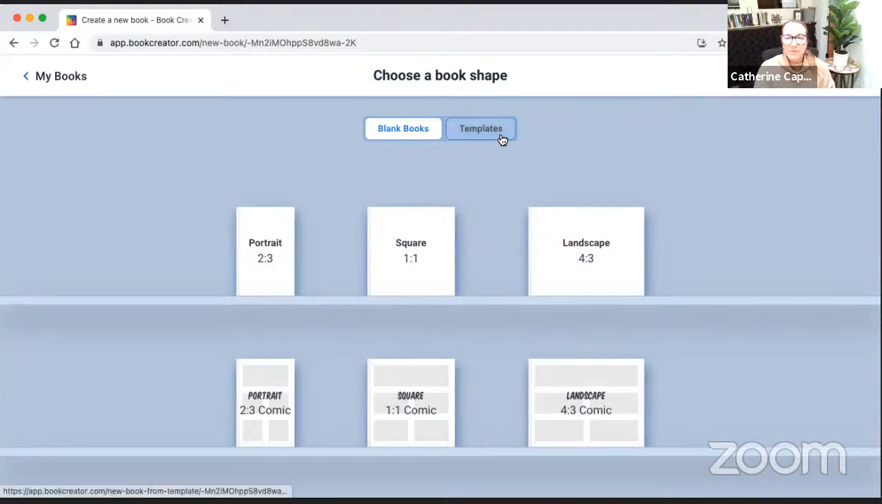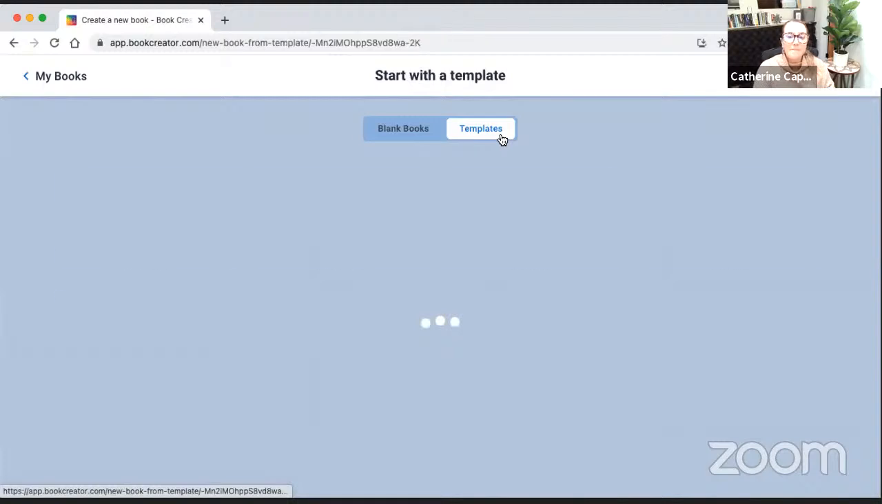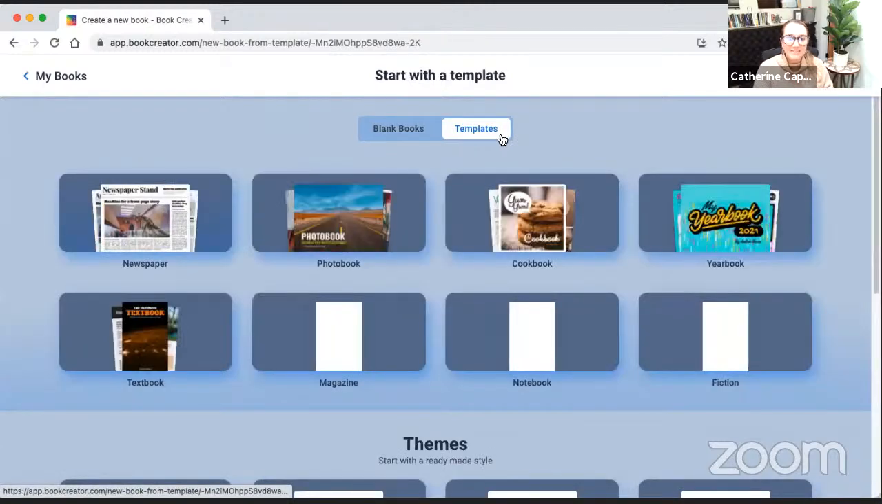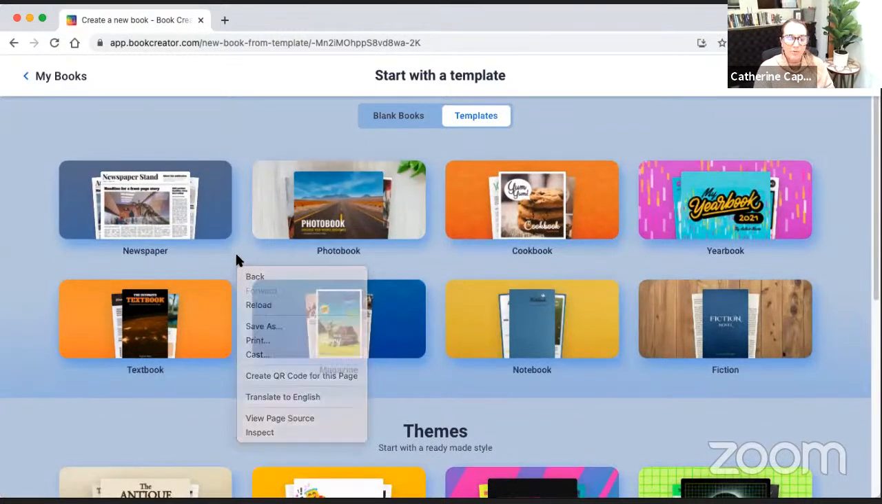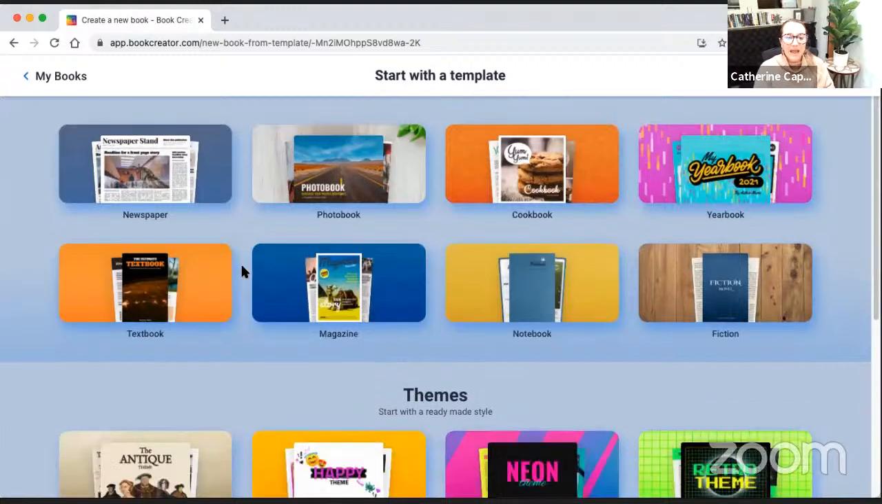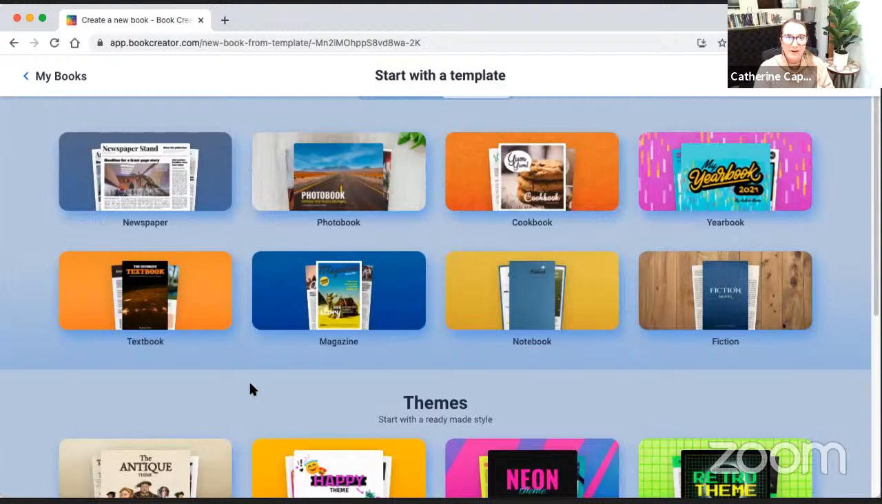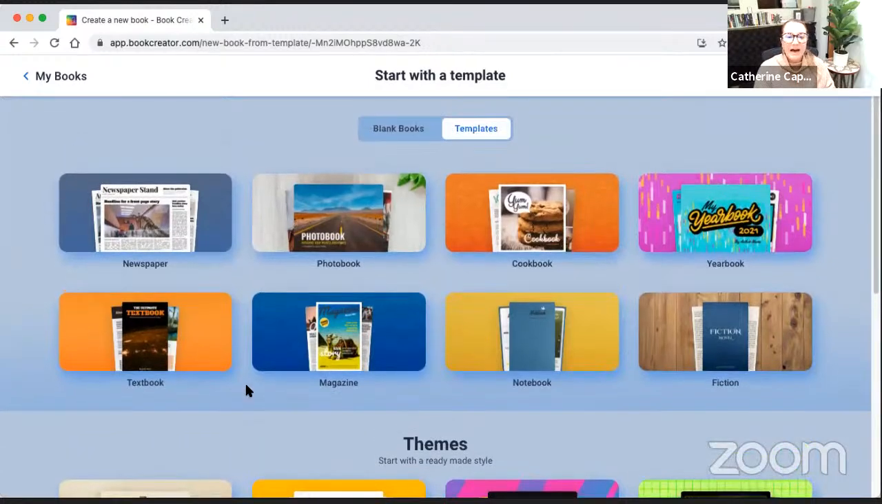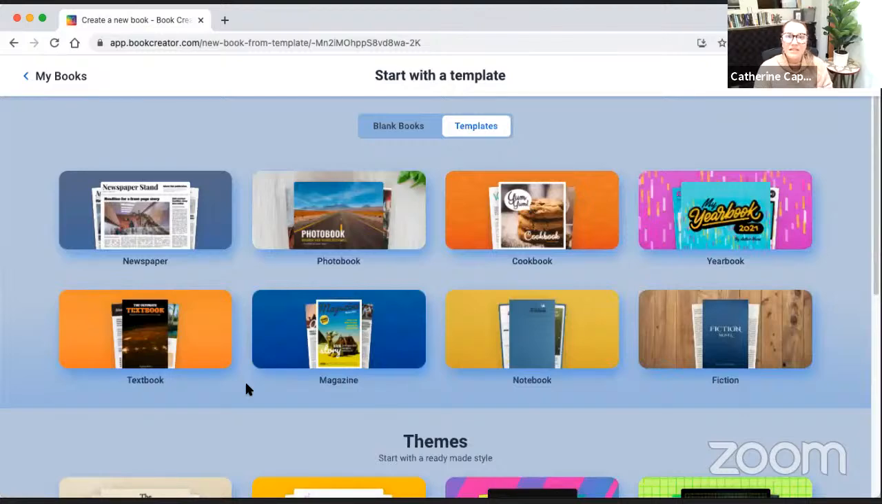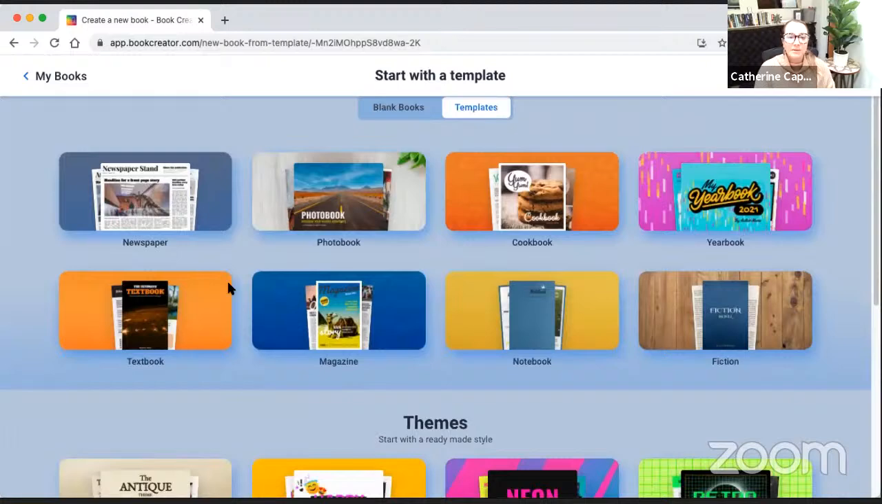Then the third type of book are these amazing, which I absolutely love, templates. So when you're looking at these templates, some of my favorites, and as I go through here, I really want you to think how specifically you could use these templates. And I'd love to hear your answer in the chat. So if you have a second to answer in the chat, how would you see yourself using these templates in your classroom too? Some of my favorites, this first one right here is a newspaper.